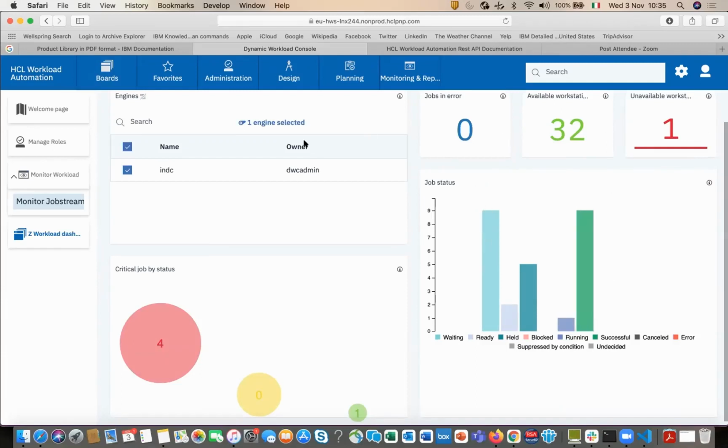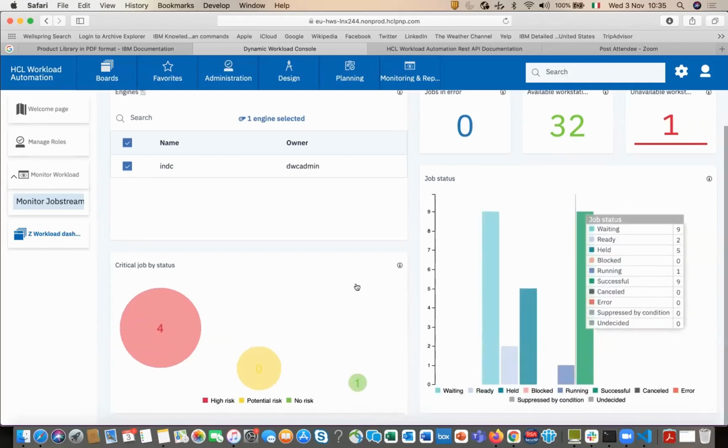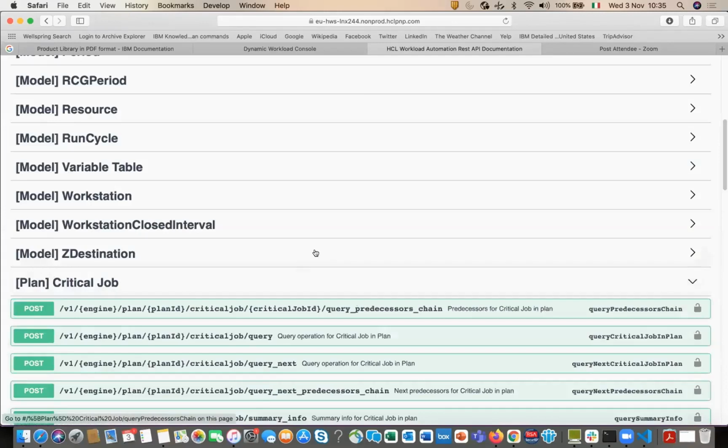The default one allows you to monitor how many job streams you have in the plan, how many available workstations or unavailable workstations, a general view of the status of the current plan, so how many ready jobs or waiting or blocked, running, successful, in error. You have a lot of information here. And here you have also the critical job status. This specific widget is, for example, based on a REST API. I want to show you which is the REST API.